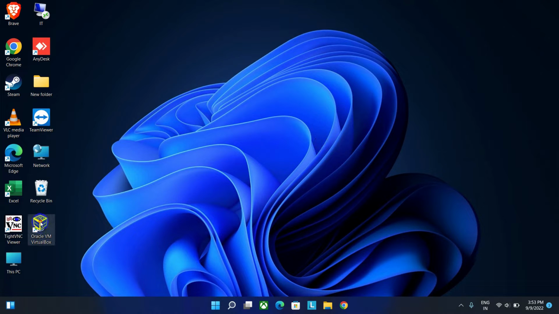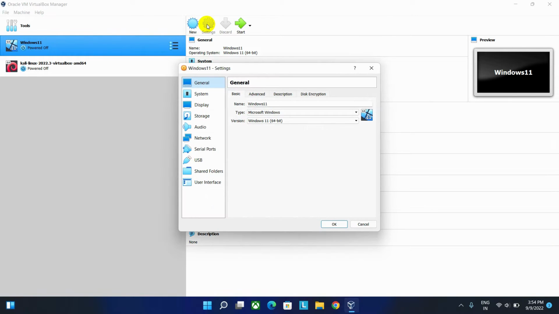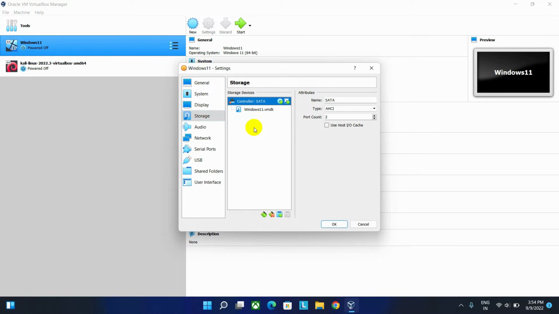Okay guys, let's open the VM VirtualBox first, and then from here you have to open this Windows 11 option. Okay, before that we have to go to the setting option of that virtual machine and then go to the storage option. Now here we have to add ISO file over here. Okay, so click this option to add a new storage.